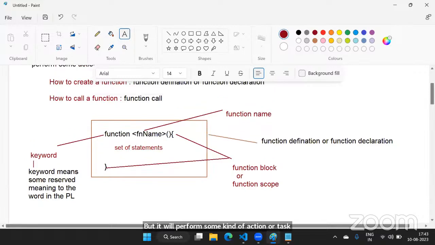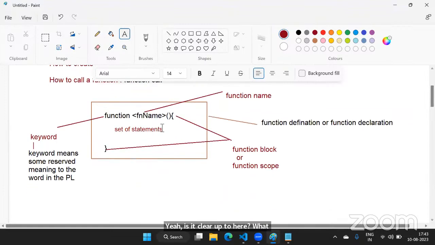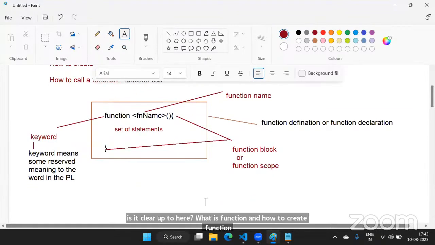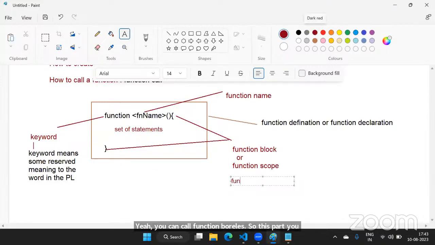Yeah. Is it clear up to here? What is a function and how to create a function? Yeah, you can call it the function body also. So this part you can call the function body also.